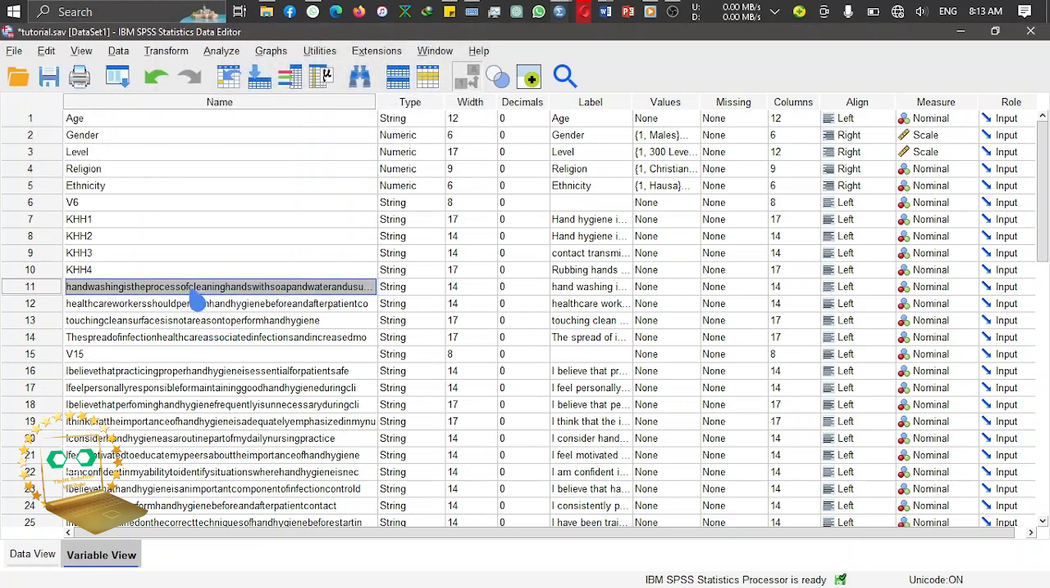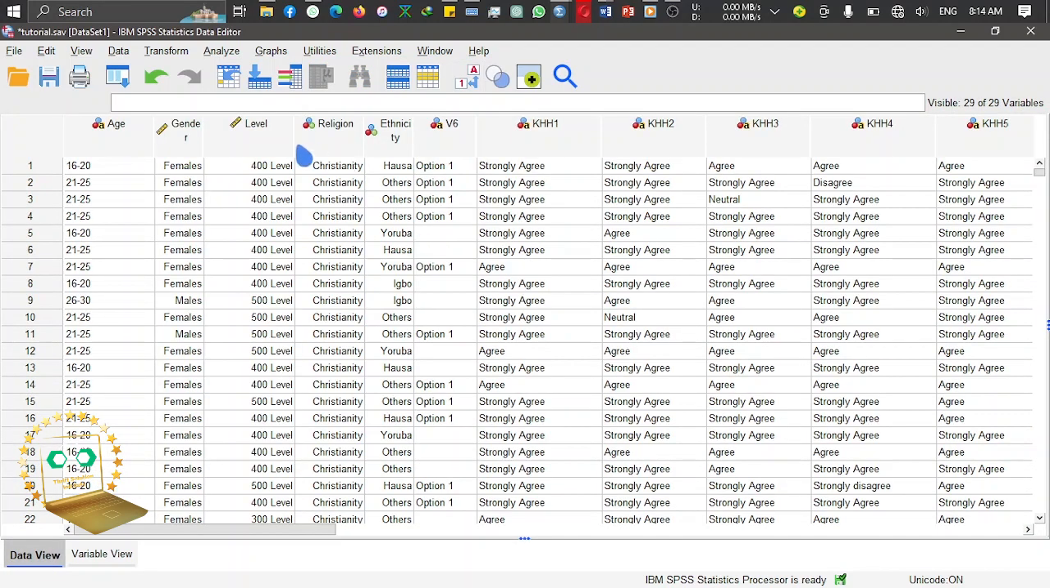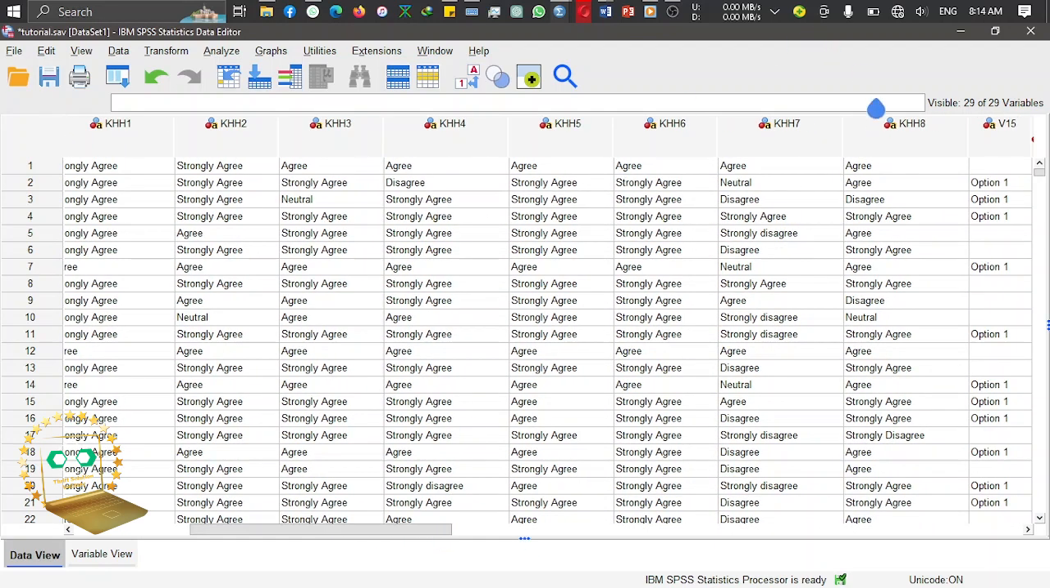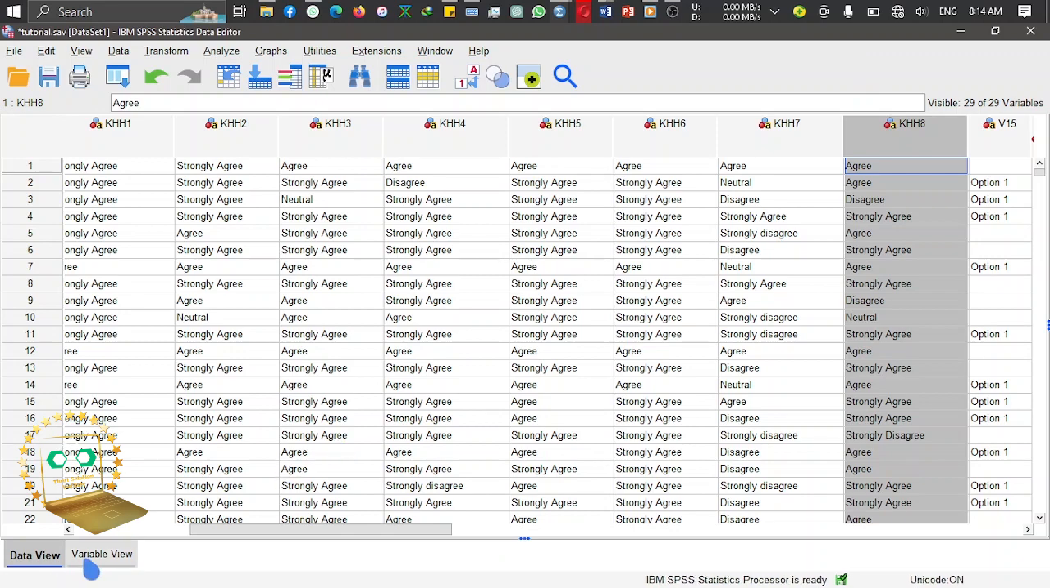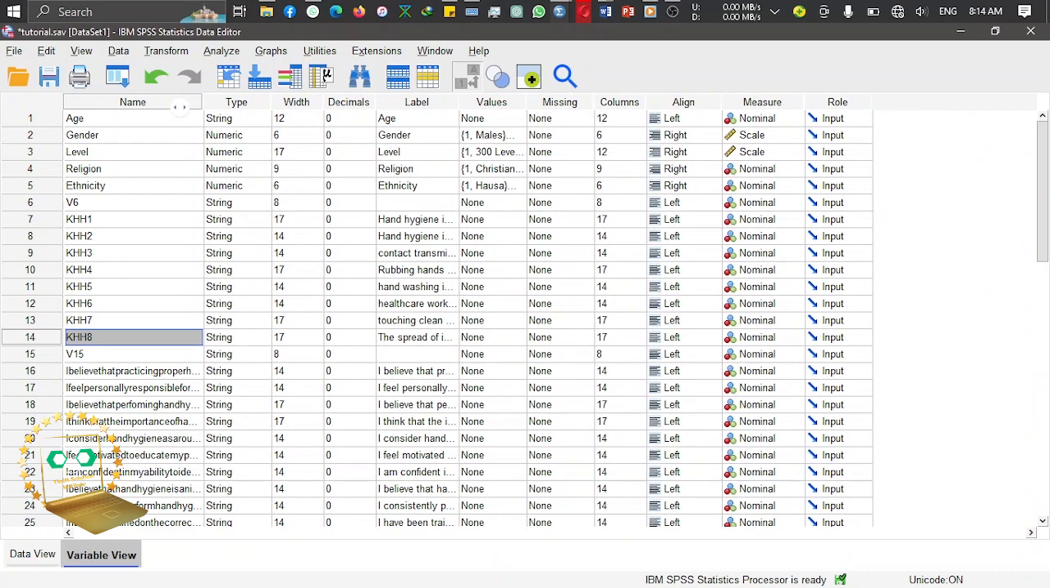Knowledge of hand hygiene 5, knowledge of hand hygiene 6, knowledge of hand hygiene 7, and then finally knowledge of hand hygiene 8. So that when you come here, you now see that it has changed to KHH1 up to KHH8. You see that, right?